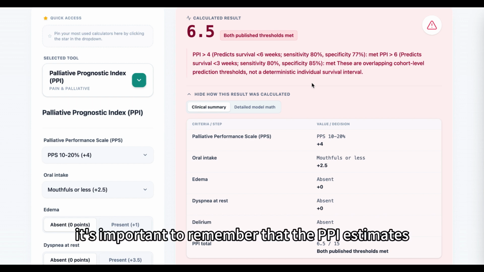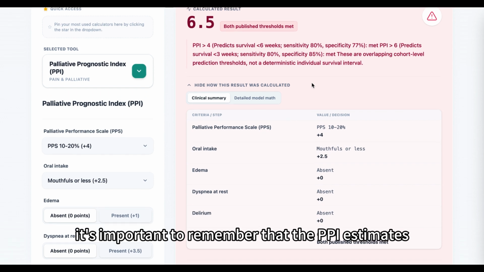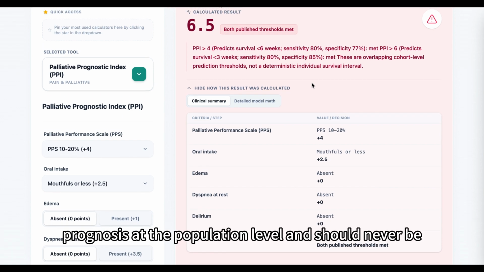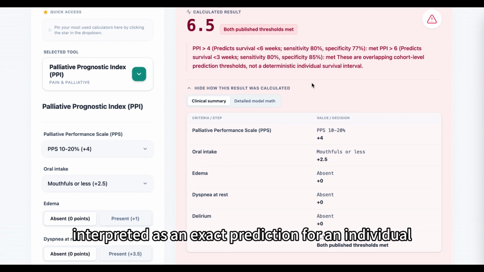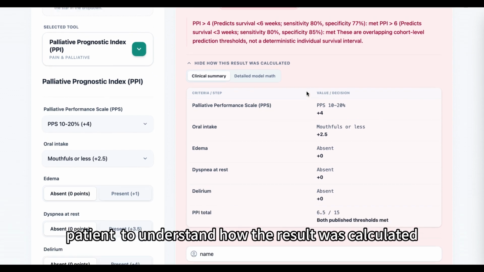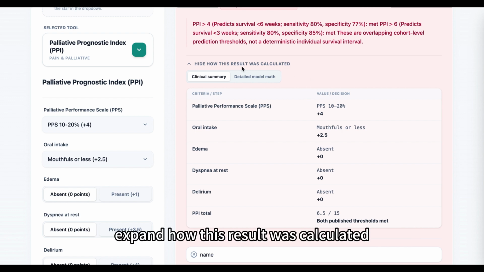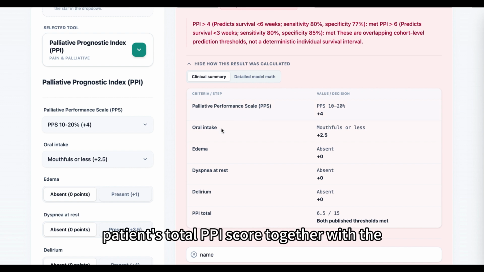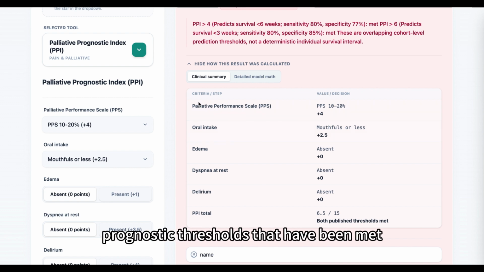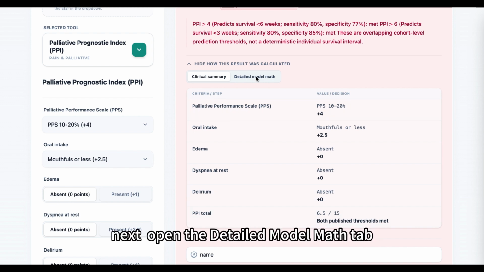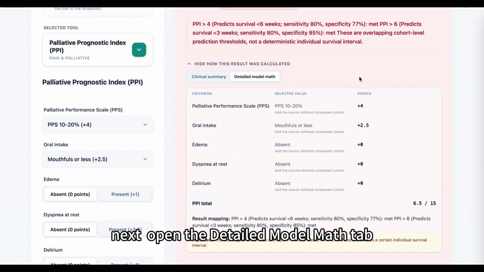It's important to remember that the PPI estimates prognosis at the population level and should never be interpreted as an exact prediction for an individual patient. To understand how the result was calculated, expand how this result was calculated. The Clinical Summary tab displays the patient's total PPI score together with the prognostic thresholds that have been met. Next, open the Detailed Model Math tab.